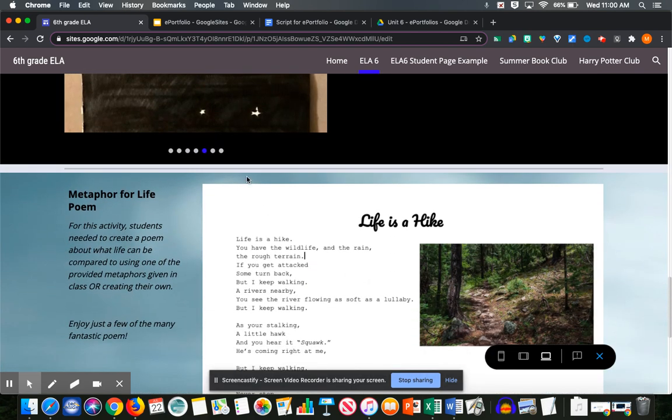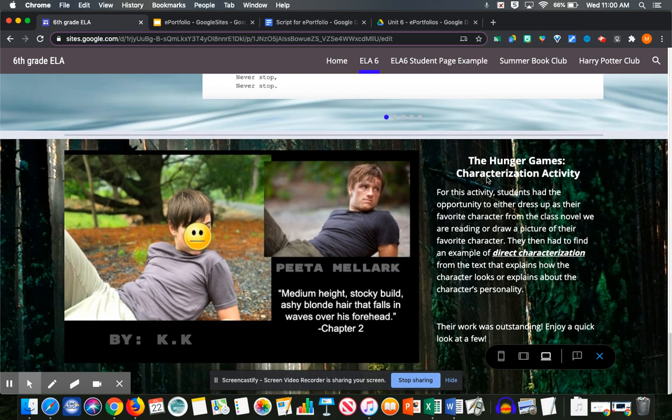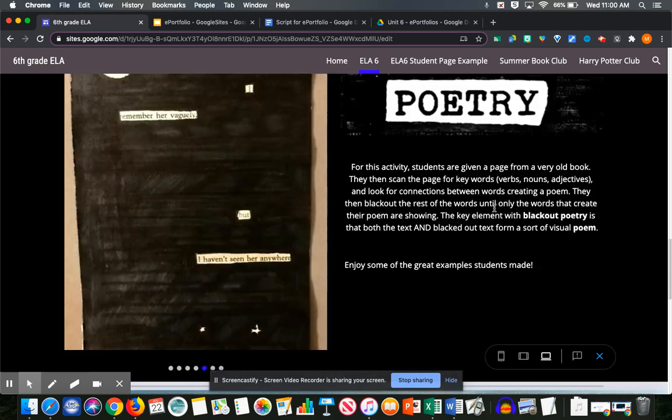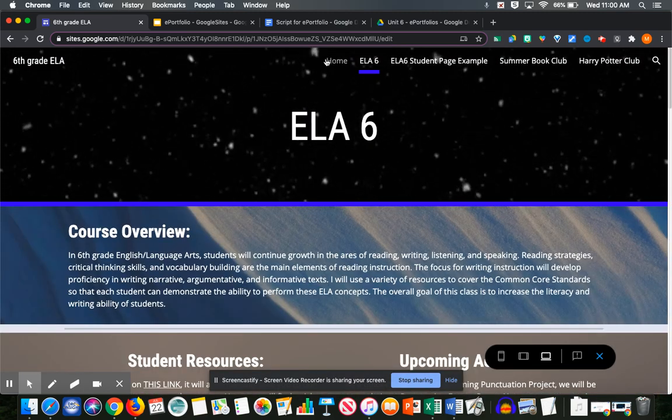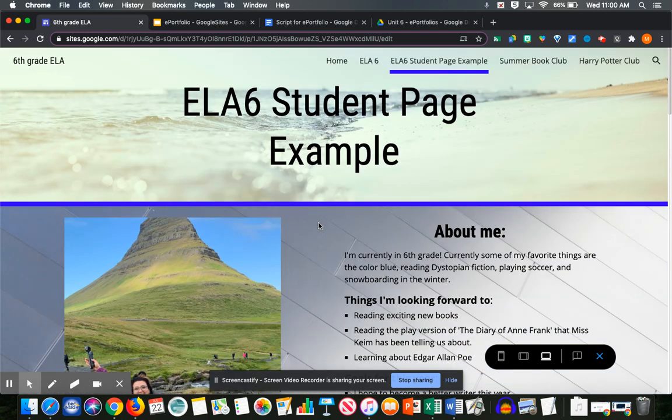And I can create these little page separators that separate everything. Here's a poem that they created, as well as a characterization activity that they created on Google as well. So one of the things that I think I would personally do, instead of having my students upload their own student examples to my teacher page, I would have my students create their own student page for themselves.